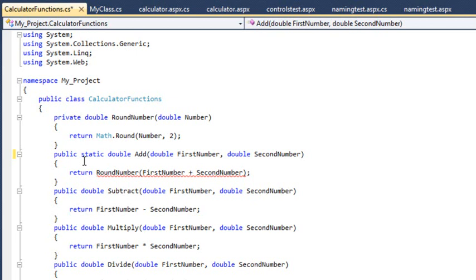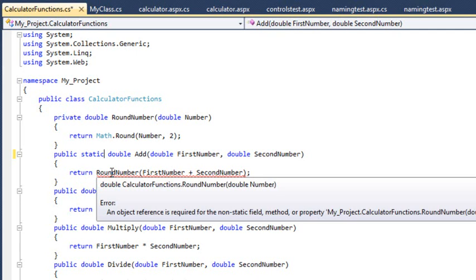As you can see, there's an error inside the add method. If you move your mouse cursor over the error, you'll see a message complaining that the round number method is not static. Static methods are isolated from non-static methods, since non-static methods can only be used via an instance of the class. The only way to allow the add method to call the round number method is to make the round number method static as well.